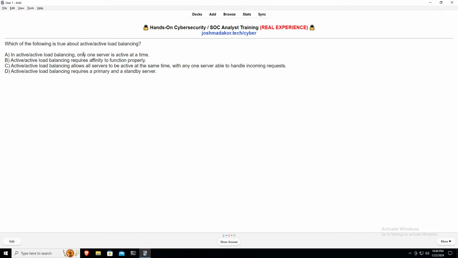Active load balancing, only one server is active at a time. Active load balancing requires affinity to function properly. Active load balancing allows all servers to be active at the same time with any other server able to handle incoming requests. Active load balancing requires a primary and a standby server. Context clues, let's go and see.